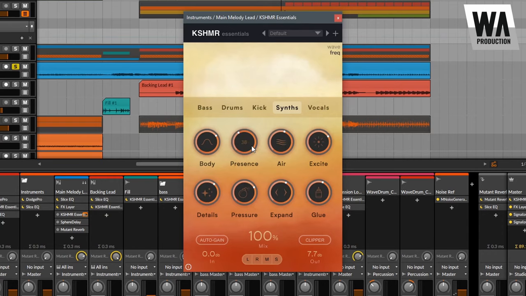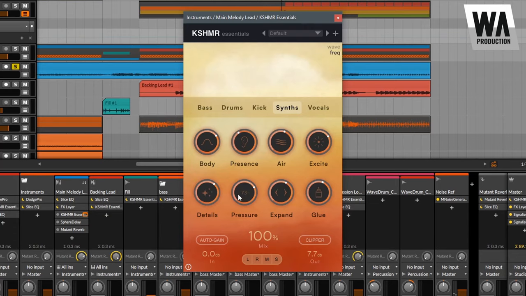The tone shaping controls here with the presence and air make it really easy to get things to cut through and sound really bright and polished, and I think that's a really easy thing to overdo, especially when you're newer at producing, is, you know, overboosting the high end or the high mids trying to make things stand out. Down here I added some details and pressure, this way it's just going to jump out a little bit more and give you that nice dialed in lead sound that kind of jumps out of the speakers at the listener.